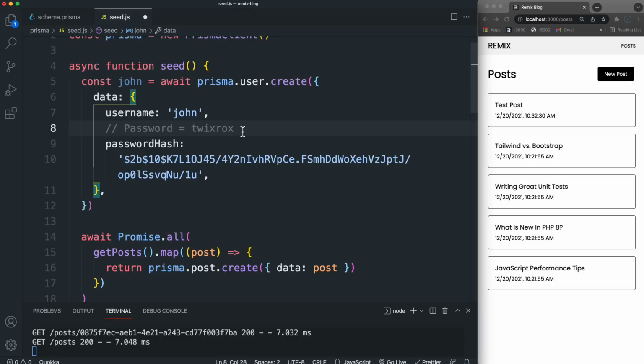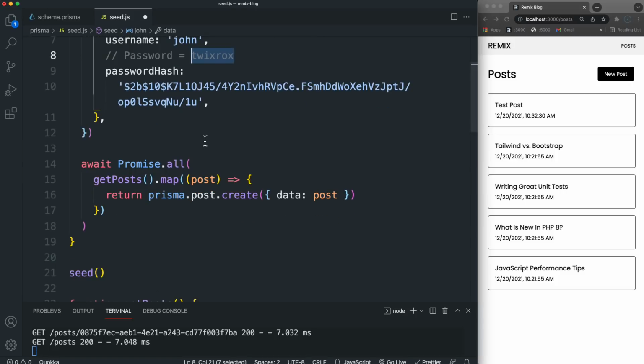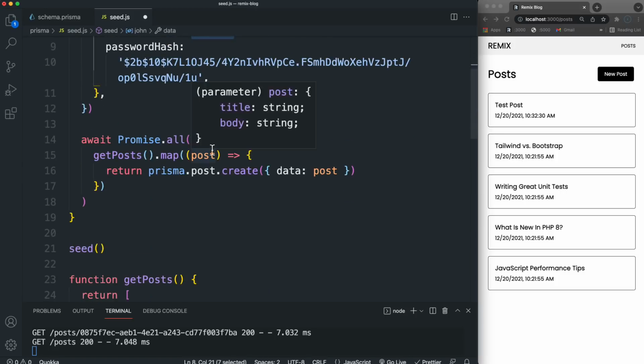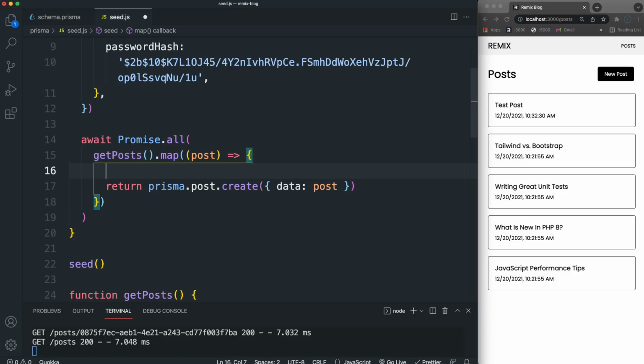So it's twixrox. So we'll be able to log in with a user called john with a password of twixrox. Now, so far we added the user, but down here where we add the posts, we want to add that user as the owner of those posts.